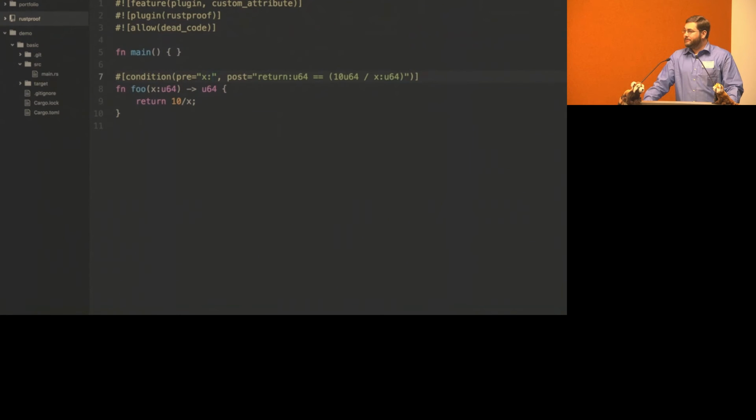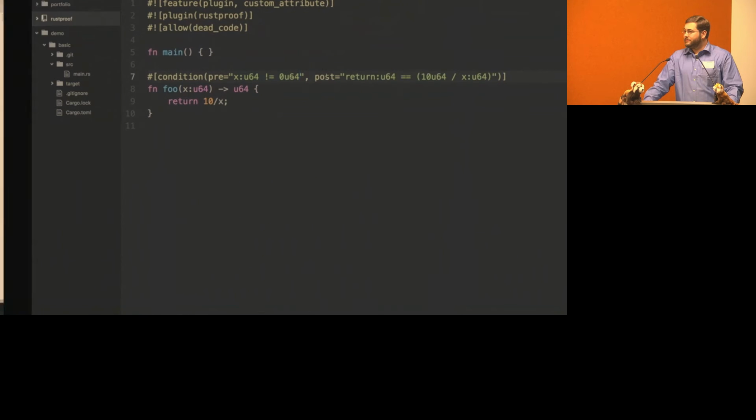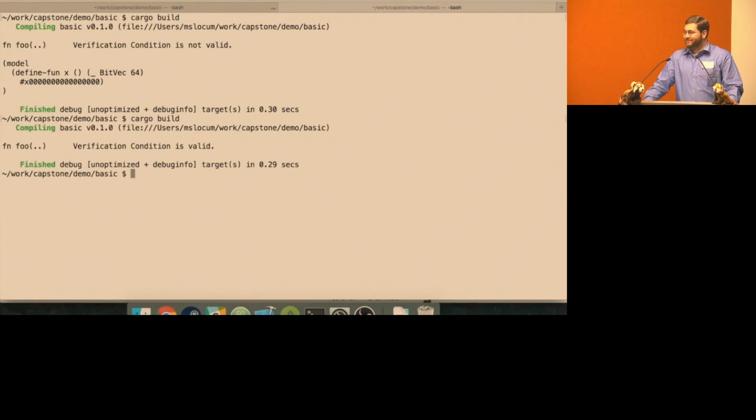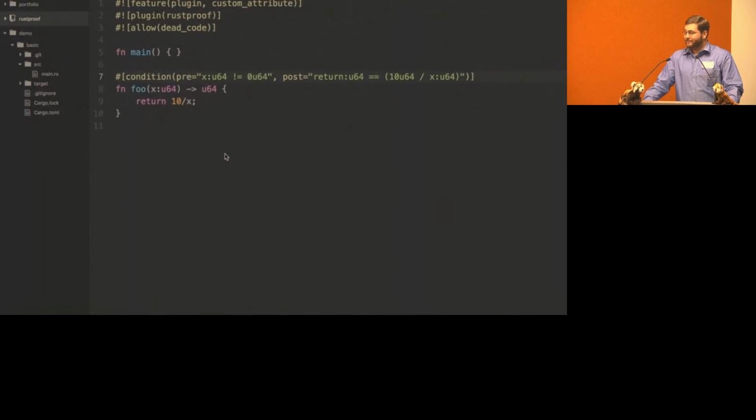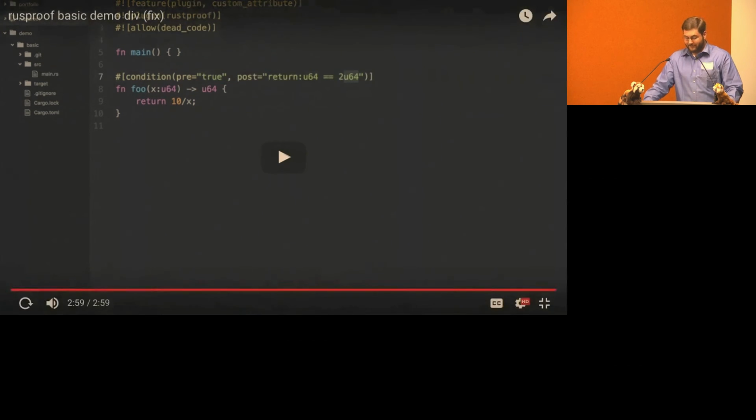We'll say that x is not equal to 0. And see what RustProof has to say about that. So RustProof says that our verification condition is valid. So here, we've proven that when x doesn't equal 0, for all other cases of input, this function is valid. And that's pretty cool. To write a unit test that tested all of these conditions, you would need a loop with 18 billion billion iterations.